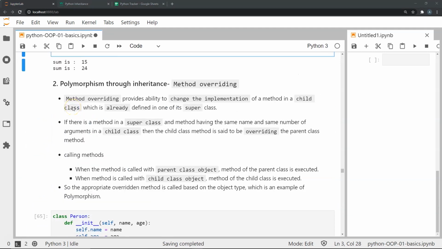Now the next way that we can induce polymorphism is through inheritance, which is called method overriding as well. Method overriding gives us the ability to change the implementation of a method in a child class which is already defined in one of its superclasses. If there is a method in a superclass, and a method having the same name and same number of arguments in a child class, then the child class method is going to override the method in the parent class.